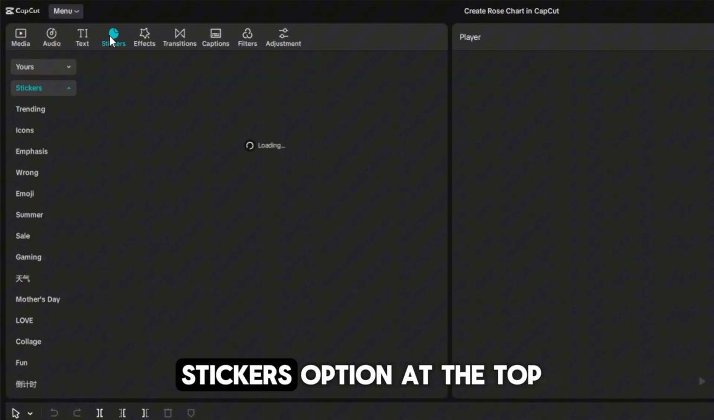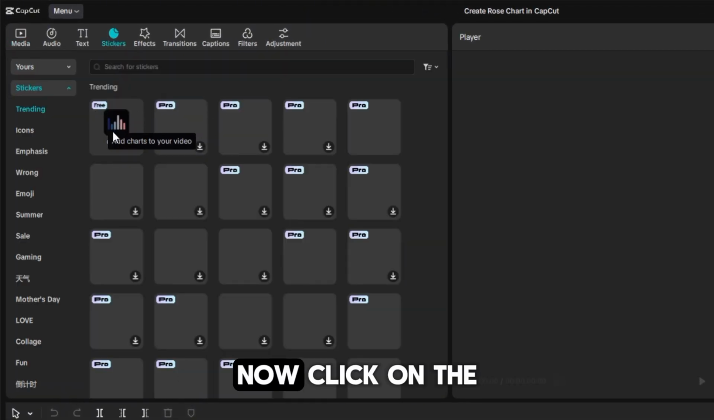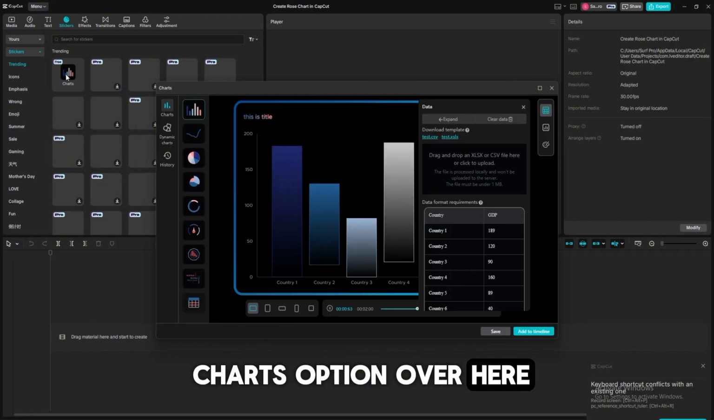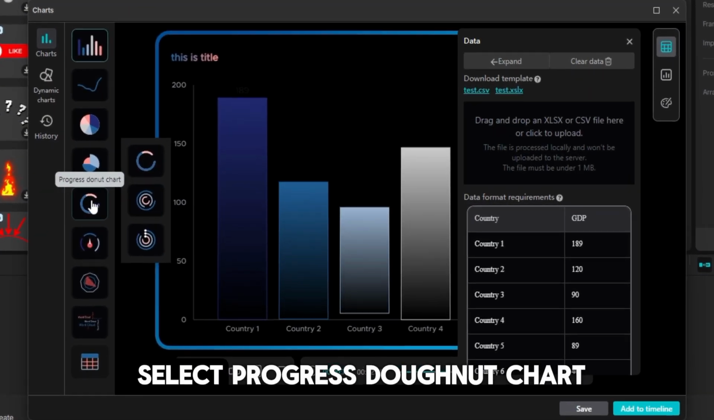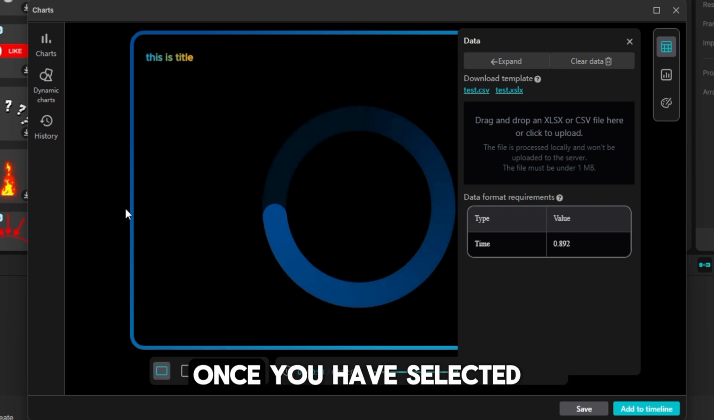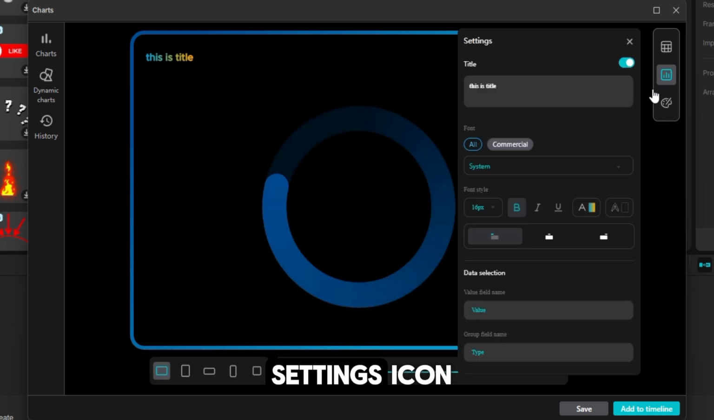Then click on the Stickers option at the top. Now click on the Charts option over here. Then from these options select Progress Donut Chart. Once you have selected it, click on the Settings icon.